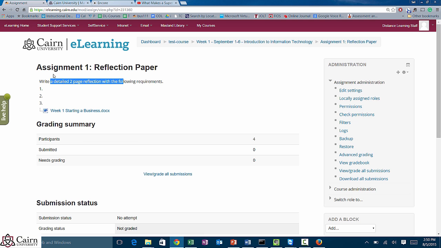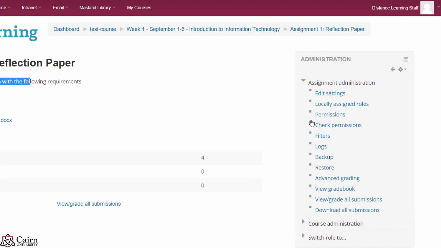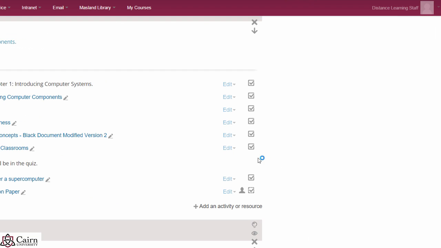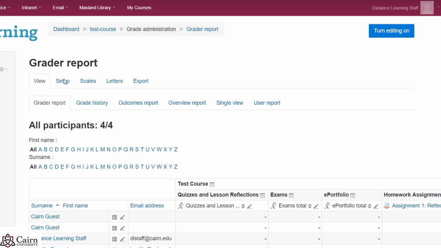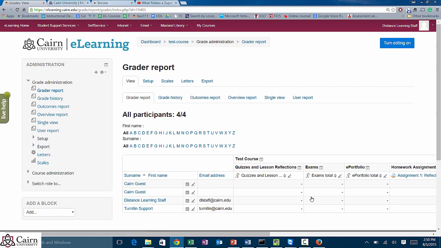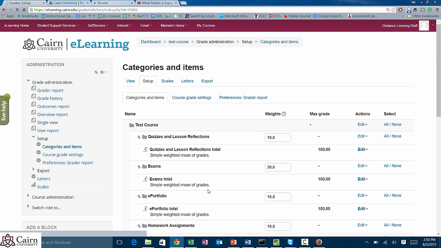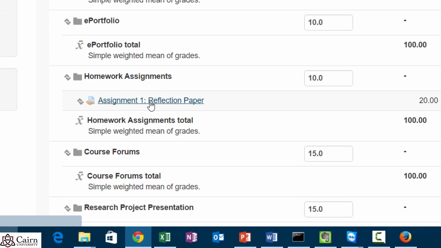Now, let me go back here and I'll show you the gradebook. So now if we go to the gradebook here under grades, we'll notice that under the setup for the gradebook, your assignment is over here under homework assignments. If we go here under setup, you'll notice that under homework assignments, we have assignment number 1.